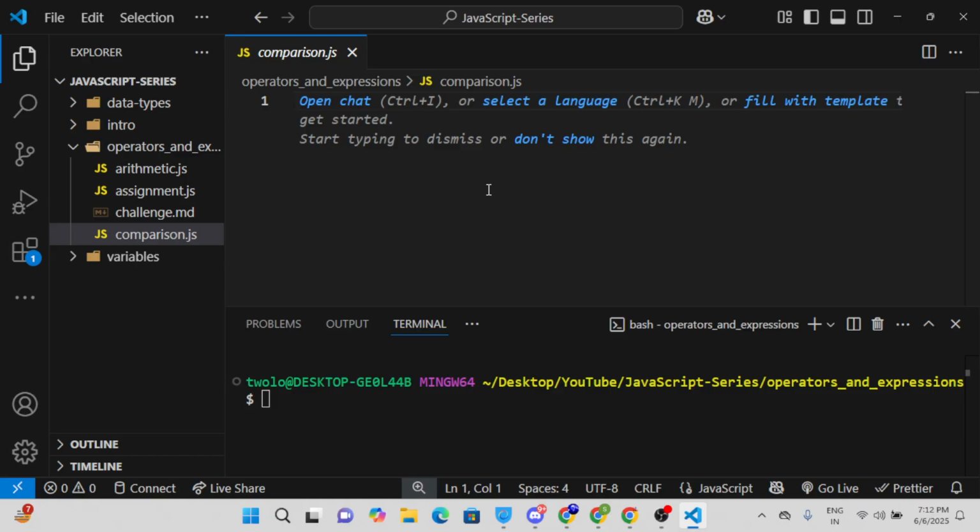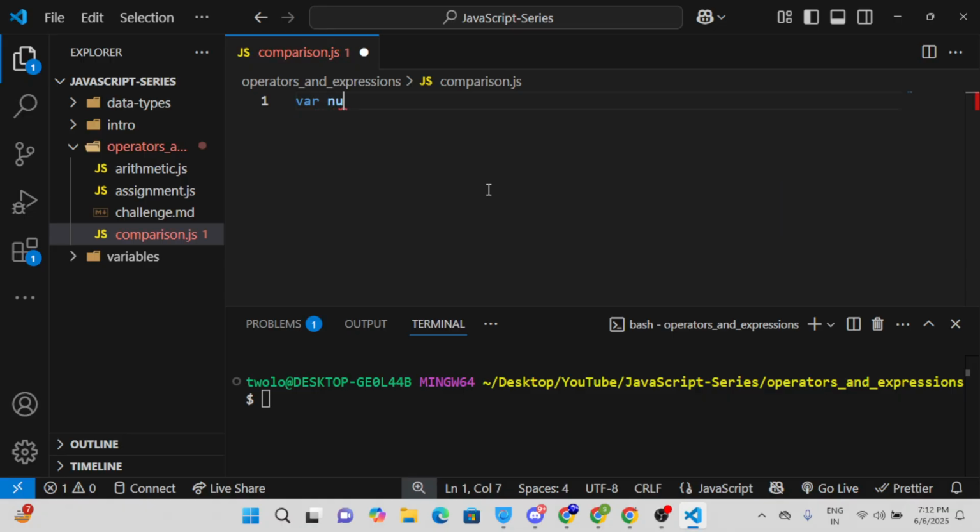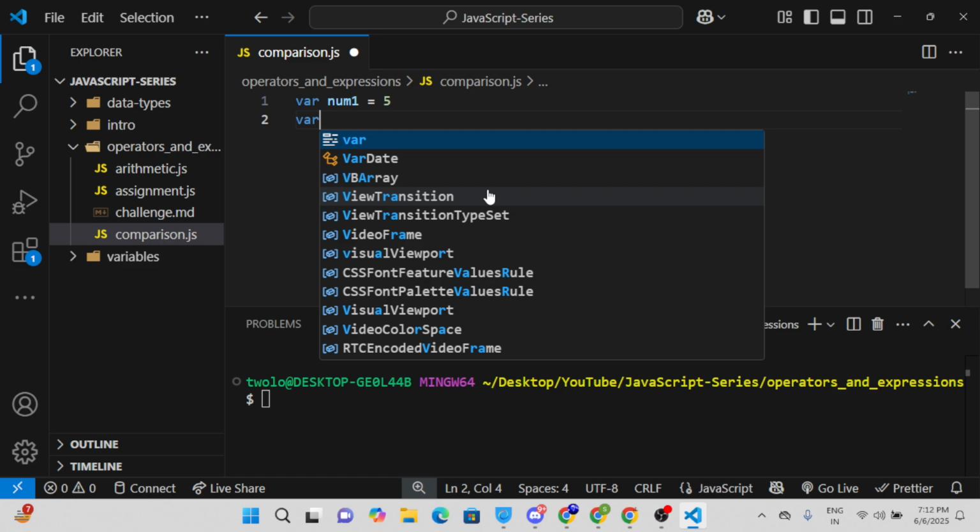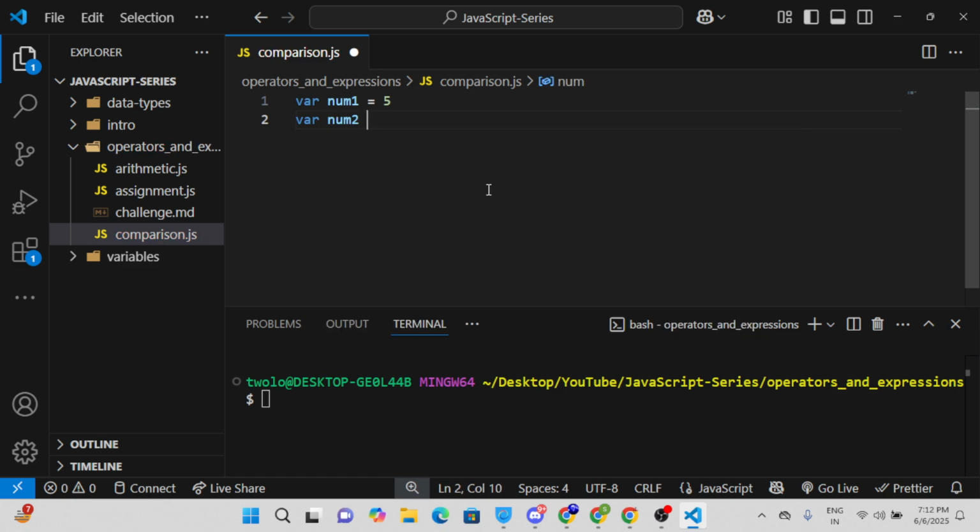We will create a variable called num1 and assign 5 to it. Then num2, assigned to 6. Okay, so our first operator is the equality operator.